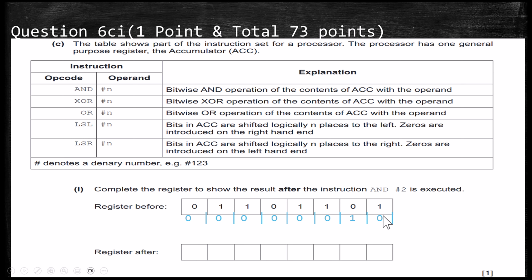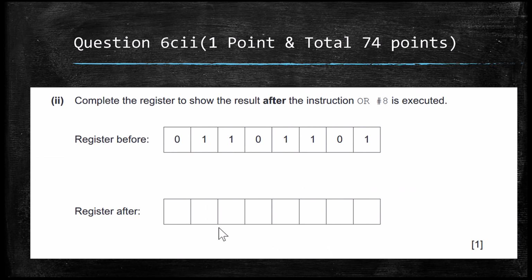What happens when I put 1 and 0 through an AND gate? I get 0. What happens when I put 0 and 1 through an AND gate? I get 0. What happens if I put 1 and 0 through an AND gate? I get 0. 0. What about 0 and 0? I get 0. What about 1 and 0? I get 0. What about 0 and 0? I get 0. And that is the new updated register when we AND it with the binary representation of the number 2. Take a look at the next one.